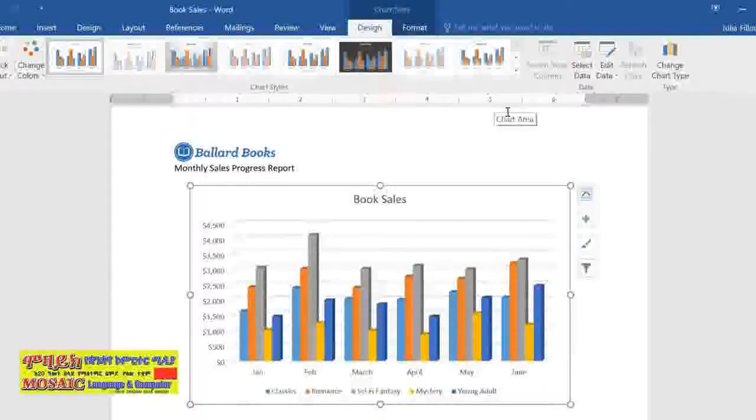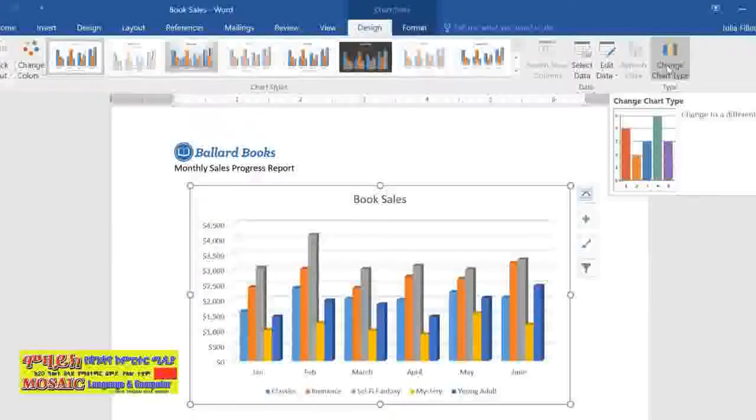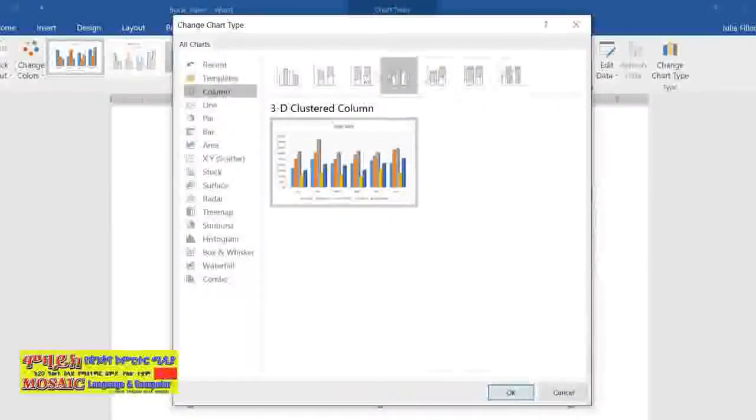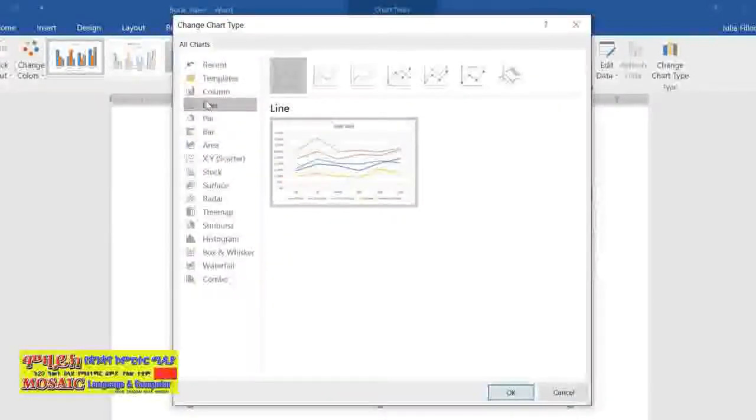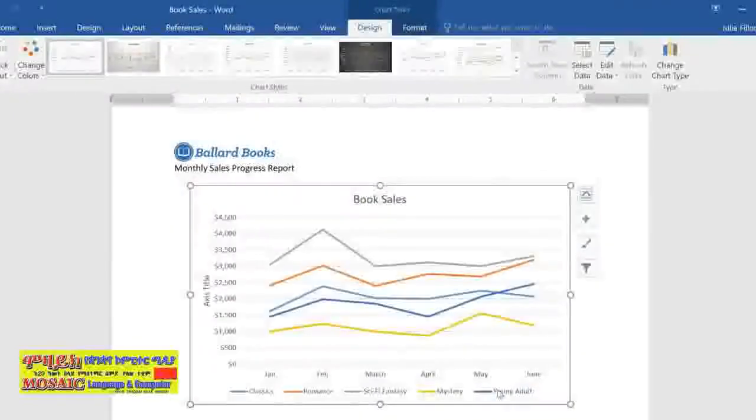If you want to try a different chart altogether, click the Change Chart Type command on the far right of the tab, then pick something else from the dialog box. I think I'll go with a line chart this time. Line charts work well for data like this. For example, we can see right away that sci-fi and fantasy had an unusually good month in February, and also that romance novels are starting to catch up in sales.